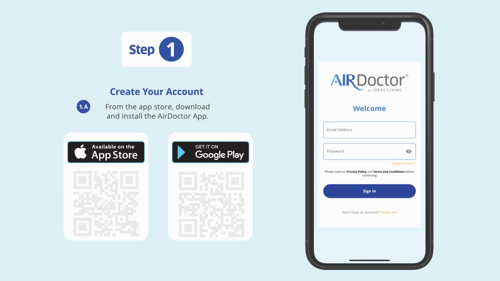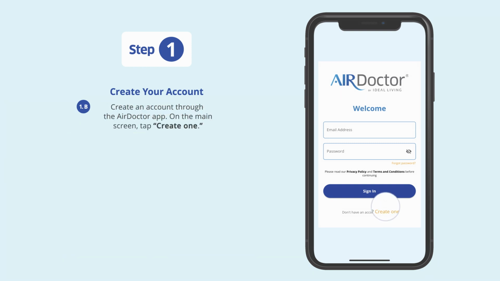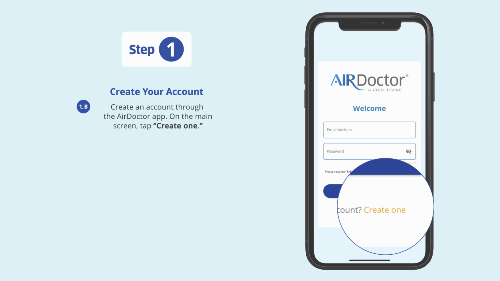Step 1. Create an account. From your App Store, download and install the AirDoctor app. Once you open the app, on the main screen, tap Create One to do so. Follow the prompts to create your AirDoctor account.